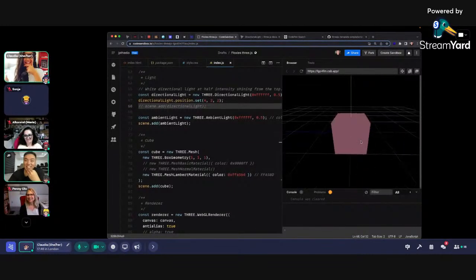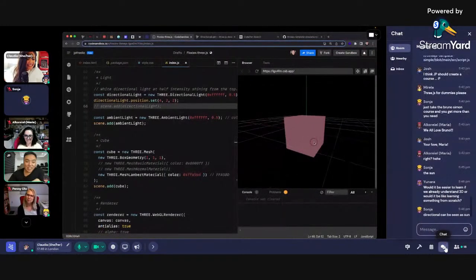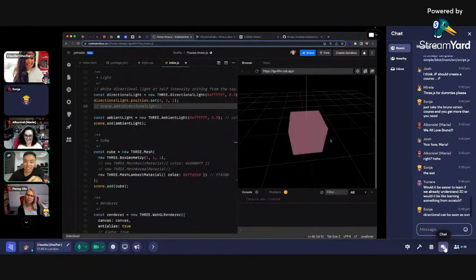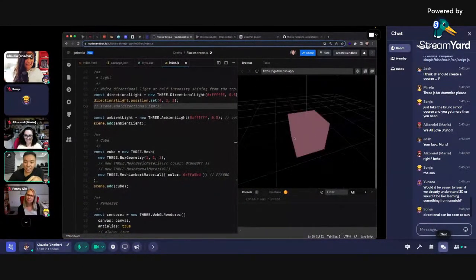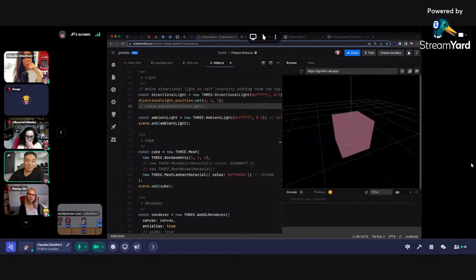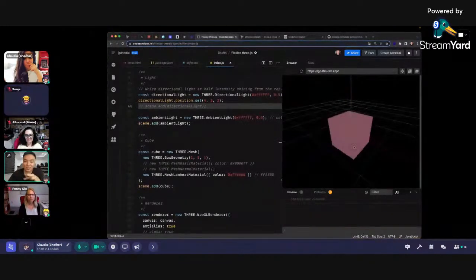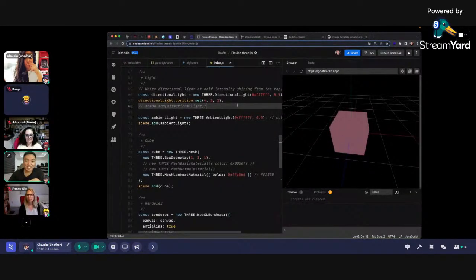So if you take out the directional light and leave the ambient light in, we can see that there's no shade on the object, but we have light. That's how ambient light works. It's gonna shade or light each face of the object equally. It's like filling it with water, but instead of water, it's light.